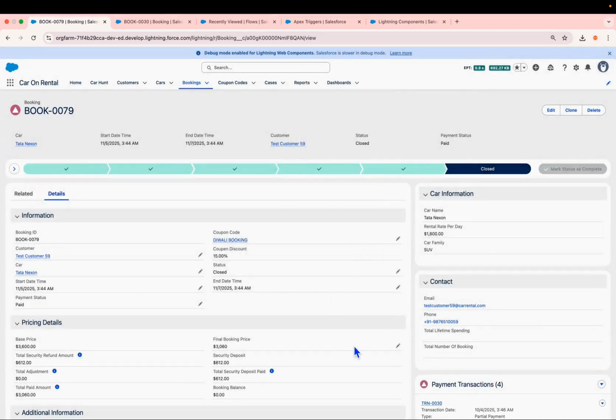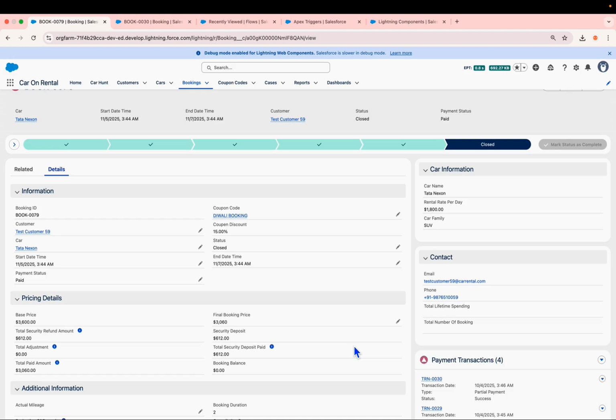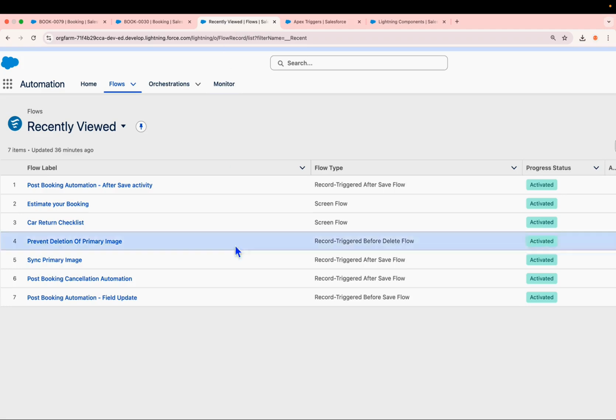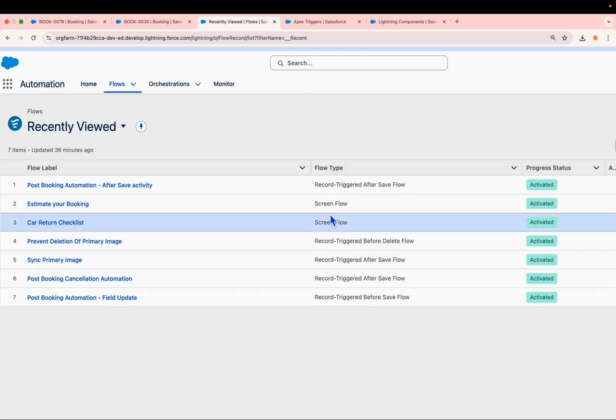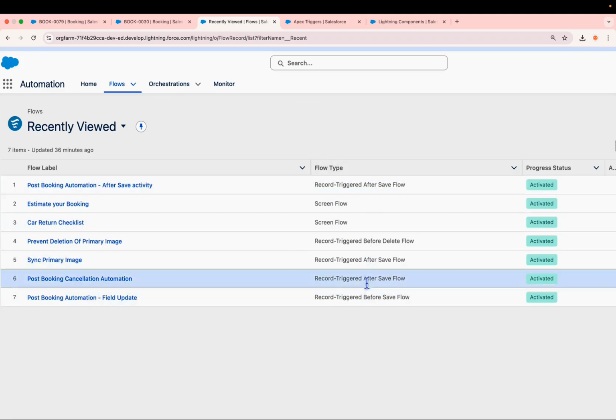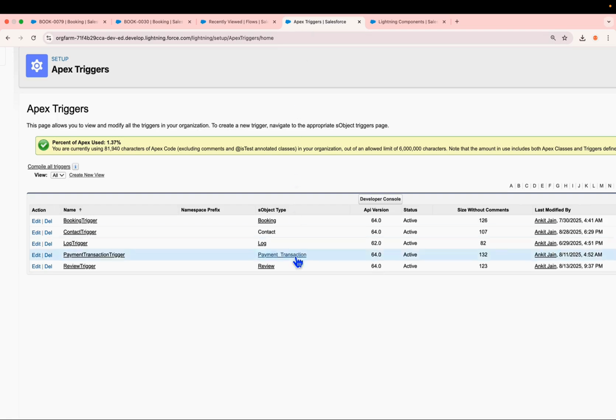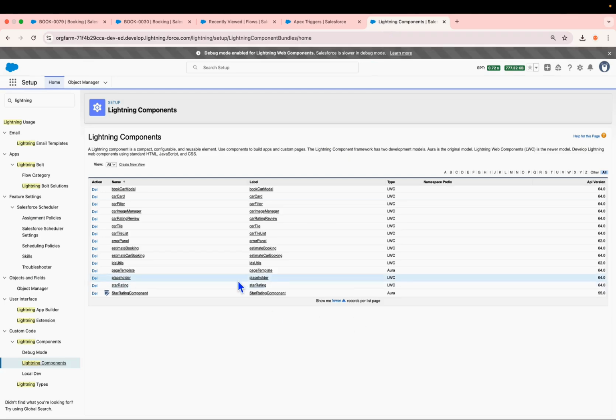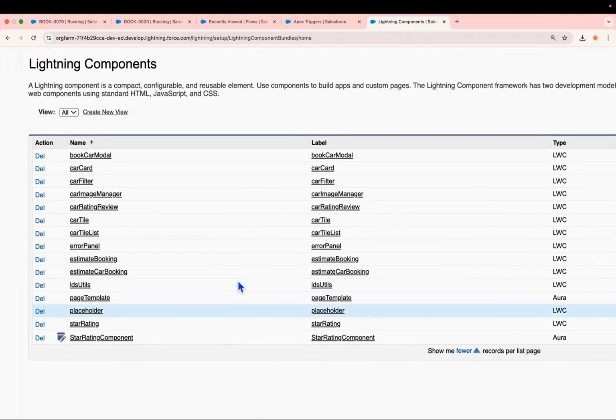So there is a lot of automation, as I said, that has been written at the back end, which is making the end-to-end journey for the car rental application successful. As I said, there are lots of things that we will be building in this project. These are the different flows that we will be building, around 7 flows, where we have the flavors of the screen flow and the record-triggered flow. In the record-triggered flow also, we are building the before flow and the after flow. We will be building multiple triggers on different objects, around 5 triggers in this project, and we will also be building multiple components as well.